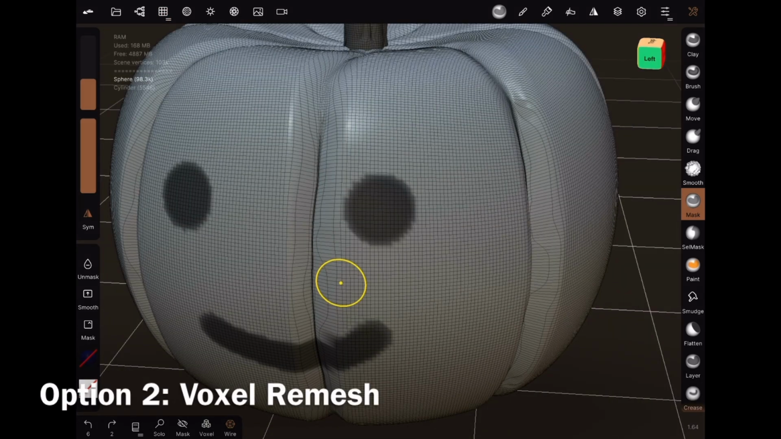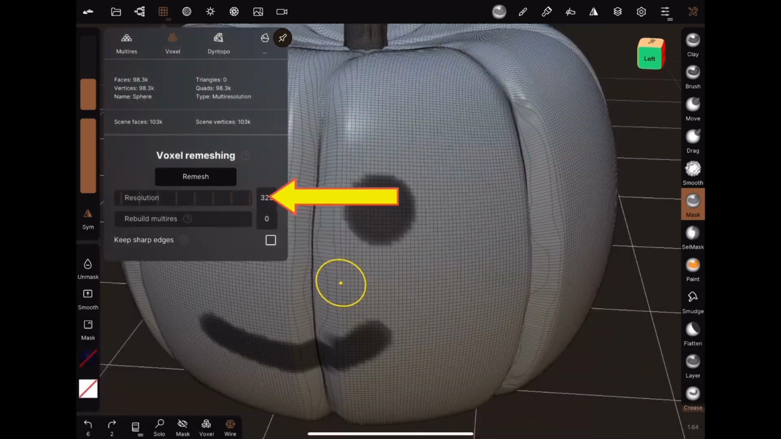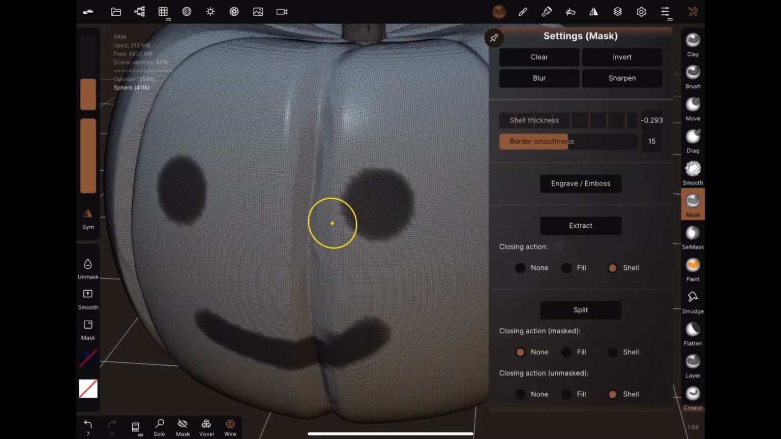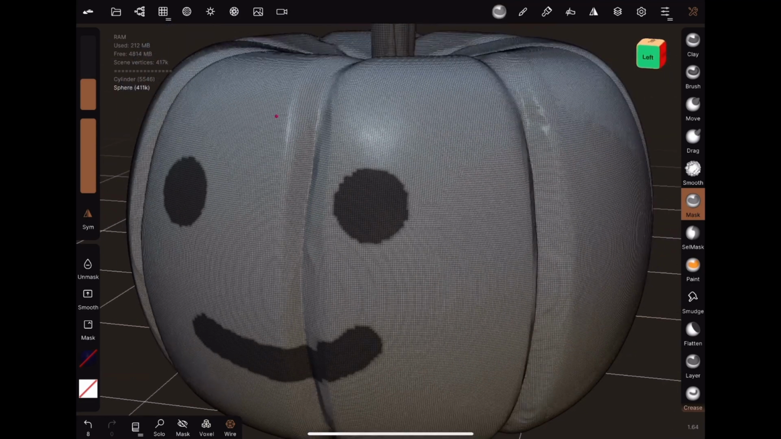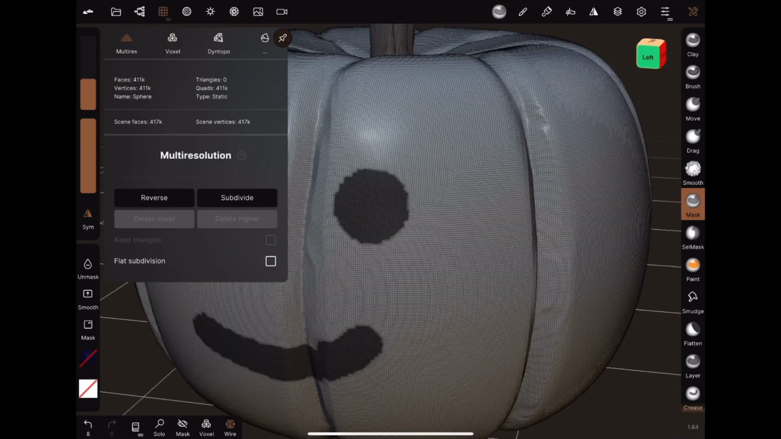If you don't want to use multiresolution, you can also use voxel remesh. Go to the menu, click voxel, and slide the resolution bar. Click on remesh. In the mask menu, click sharpen. Now your mask is sharper. Note that multiresolution is destroyed, so we don't have the original bar here anymore.